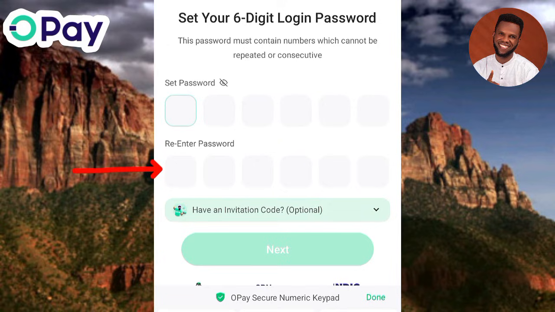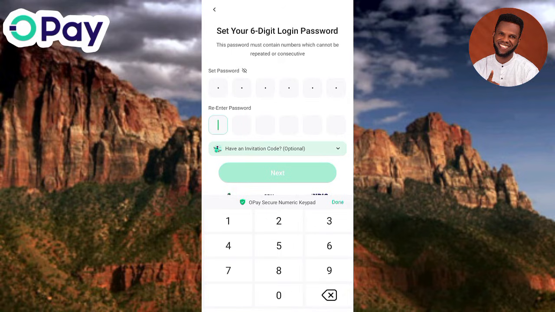So let me go ahead now to input mine. Right there, guys, you can see I've inputted my password. So now let me re-enter the password to be sure that it is correct. Let me type it in. Right there, guys, you can see the password is correct.